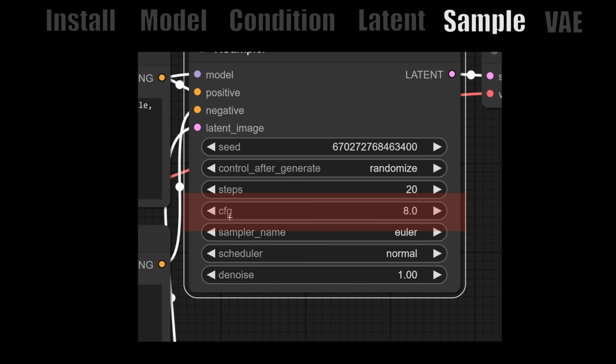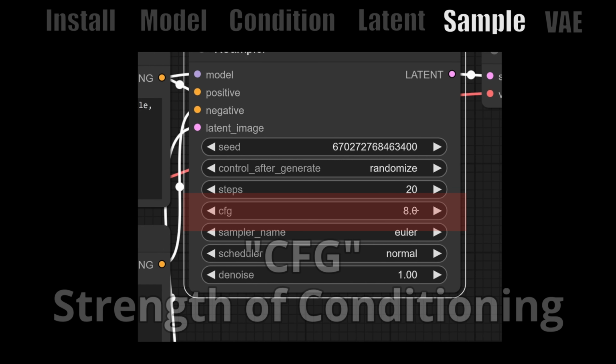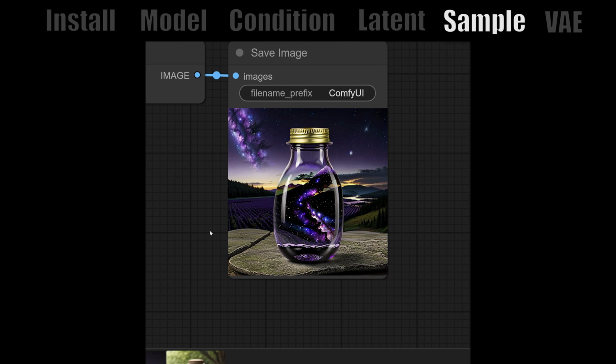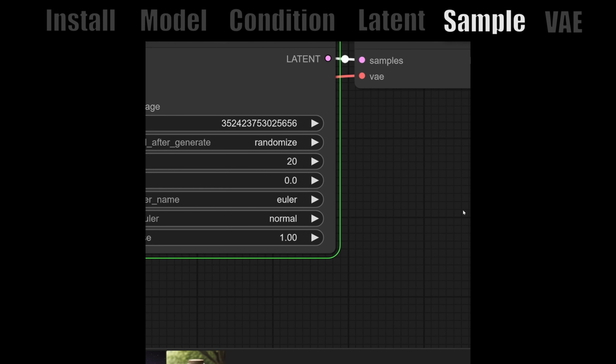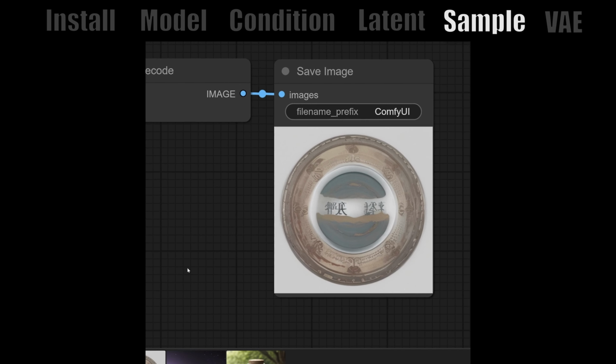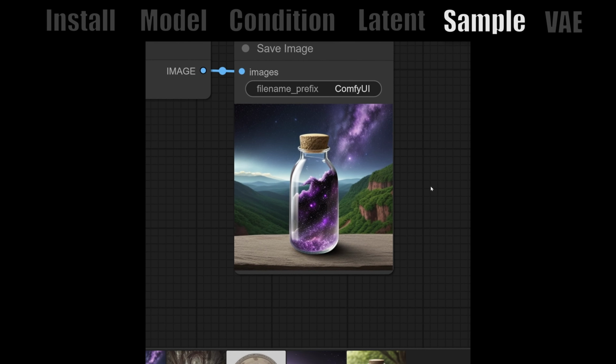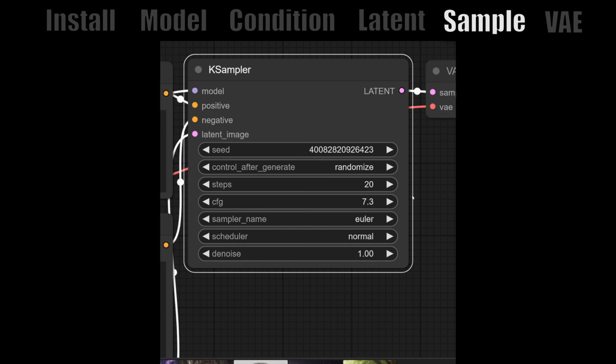You'll notice CFG. This is effectively, how seriously should the sampler take the conditioning? If I crank this way up, I'm going to get something that looks a little crispy. But if I have this too low, it's going to be completely unrelated. We have to find a balance to get something that is both beautiful and adheres to the prompt, and that number is going to change depending on your application.